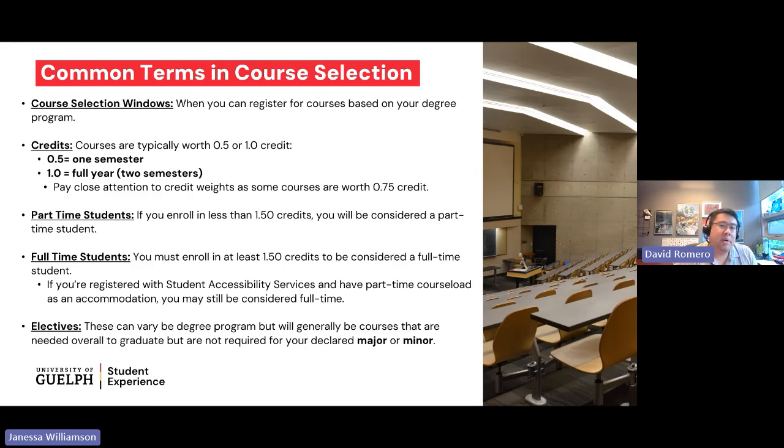So some common terms you might hear during course selection are course selection windows. This is just when you can register for your courses based off of your degree program. I'll touch on this a little bit in the future, but for first year students, this is the first year that we are giving students their first year schedules, and we're a little bit late on that, but you won't actually have to select your courses. So a little bit more on that later.